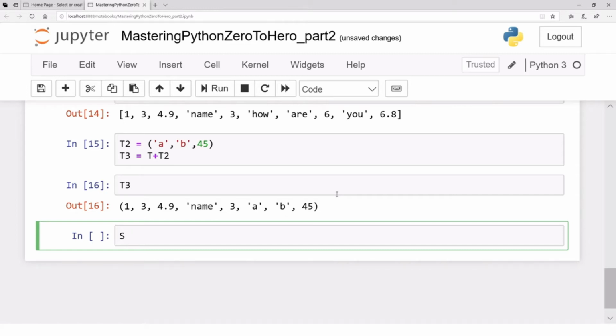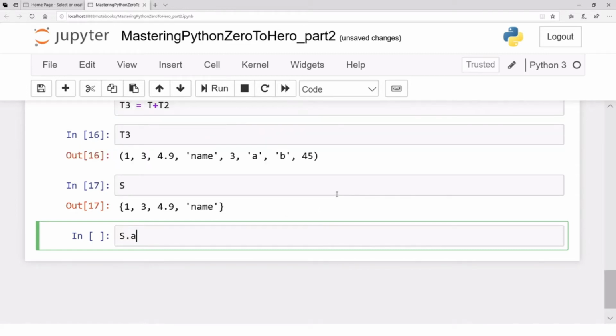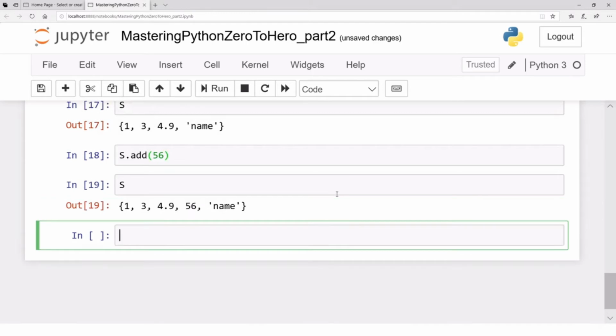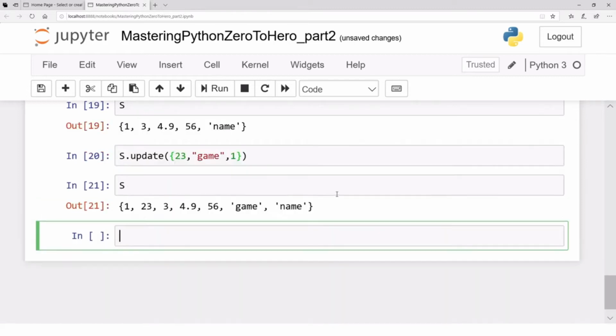Similarly, for S, the set, let's see the state of the set. That's the set. With the add function you can add anything, let's say 56, that is added there, and the new state of S is this. Or you can call the update method if you want to insert more elements. For example, if you have multiple elements to be inserted, 23, game, and let's say you want to insert an element that is already there, for example 1, then the duplicates will no longer be there, but the new elements will be inserted.